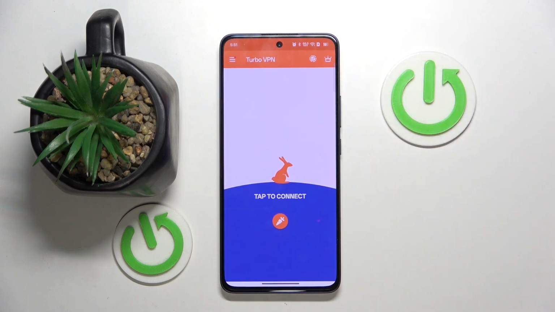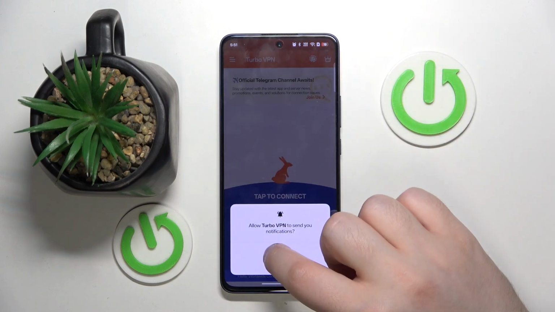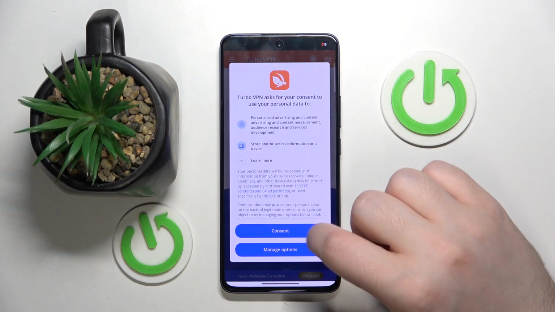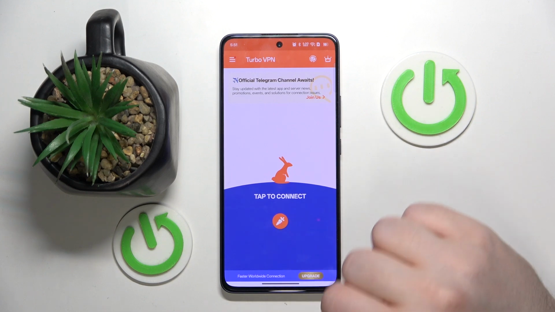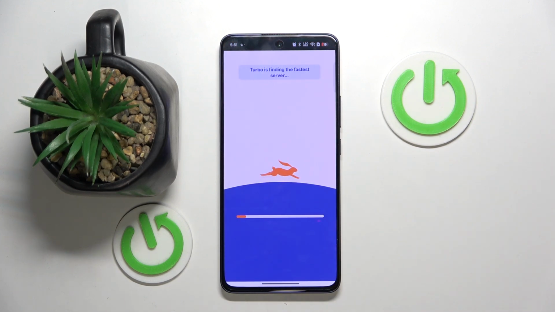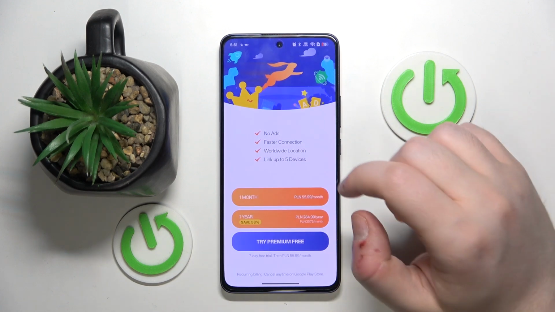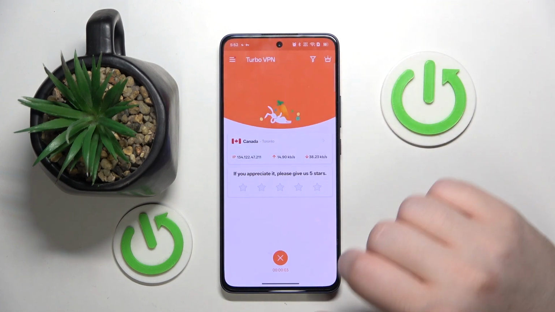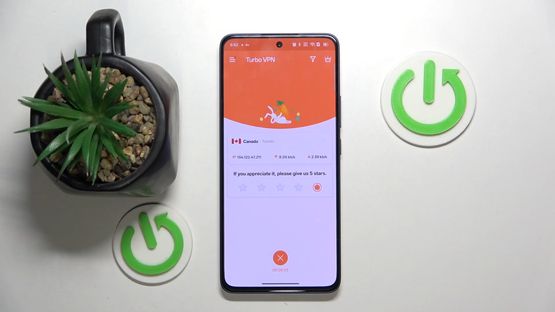Now you can close this ad, then click allow and click consent. Then click on this button to start your VPN and click allow. And now you can close this ad, and as you can see, I'm connected to VPN in Canada.